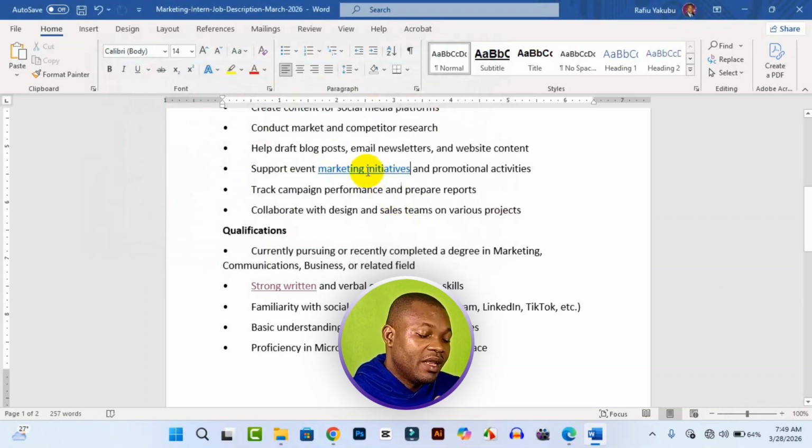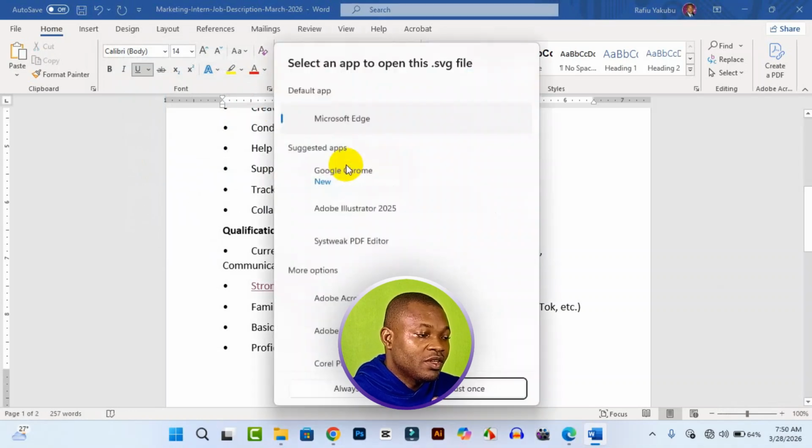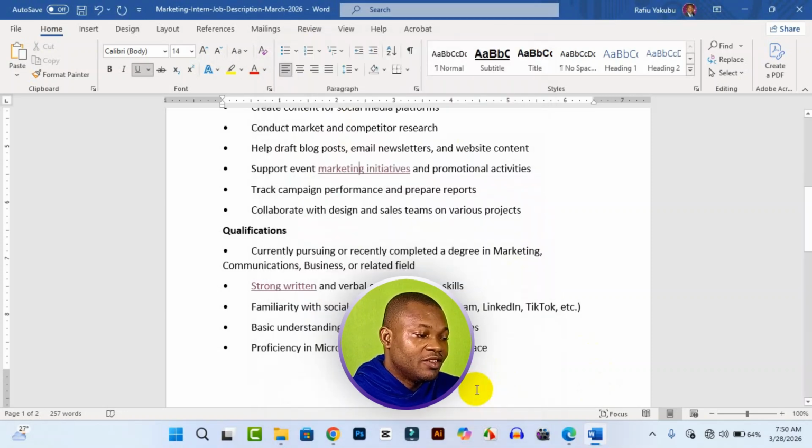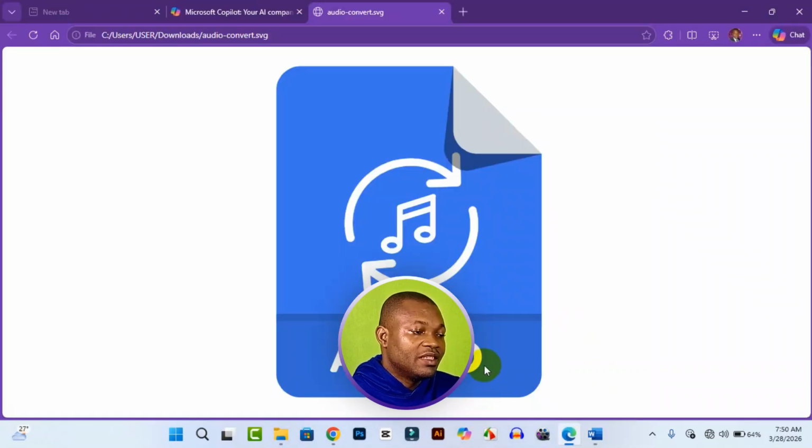So if I click on the hyperlink again and I press enter key on my keyboard, it's going to load just like so, asking me which option I want to use to open this file. So I'm going to use this particular Microsoft Edge option, and I'm going to go ahead and click on it just once, and it's going to load up just like so. You can see we have successfully edited this particular link.